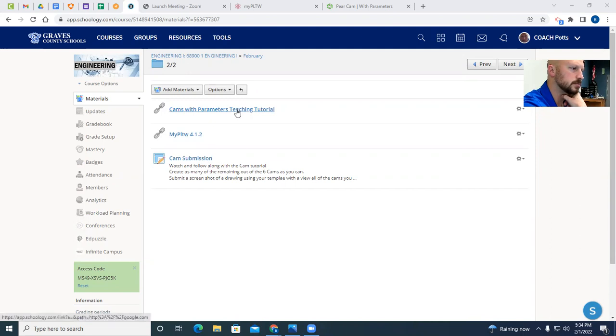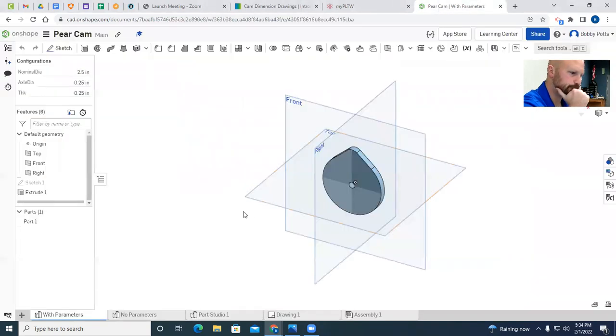go through this. You'll watch, obviously, you've already started the video, but we're doing my PLTW 4.1.2. Okay, and we're going to look at creating cams. We talked about cams the other day in class, so we're going to get right into creating them. And we're also going to work on what's called parameters.